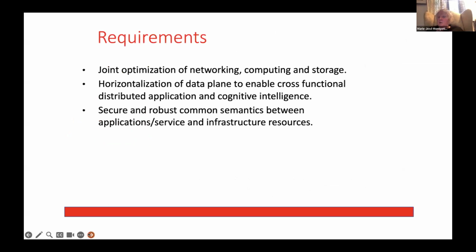So what are the common requirements for the 6G intelligent data plane? Well, in a way, it's the joint optimization of networking, computing, and storage. You want to horizontalize the data plane because you want cross-functional applications. One of my goals right now is to have what I call application-driven networking. And you can do that with network slicing.